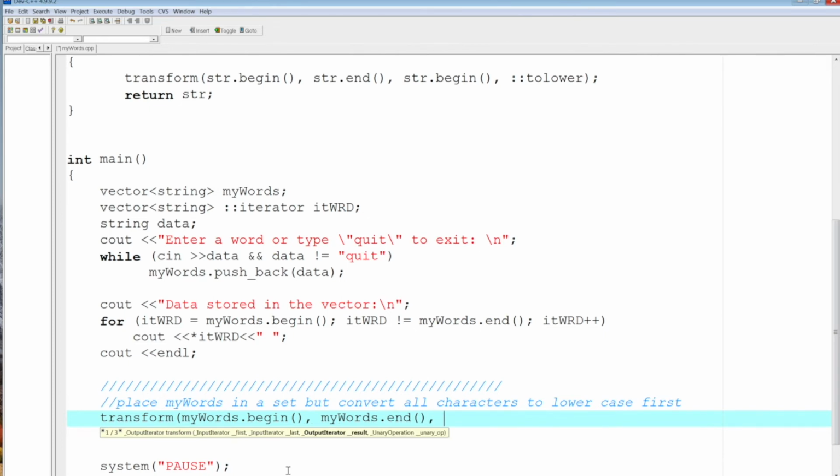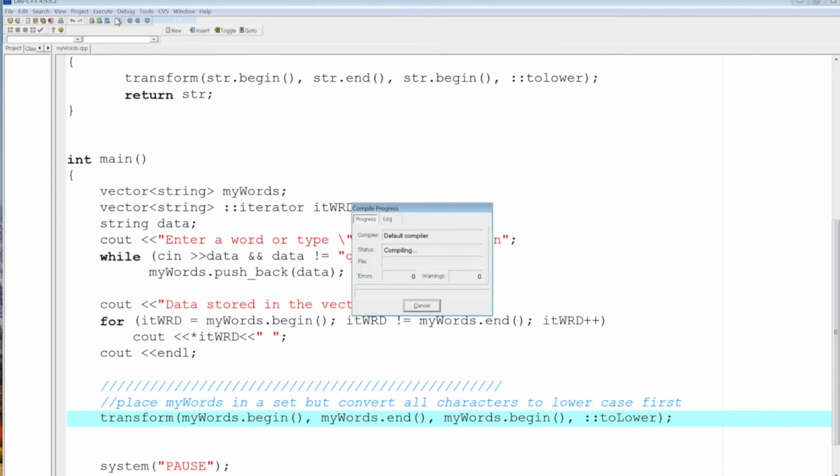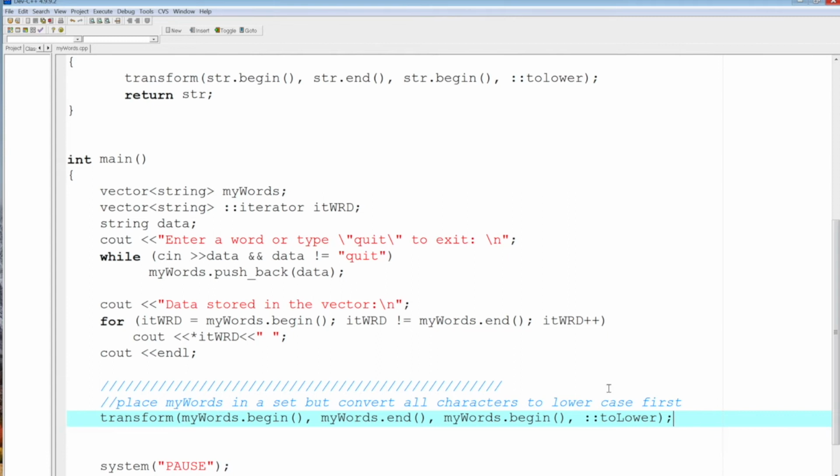Where to store the stuff. And that would be my words dot begin. And then what action. And we notice that this probably will be a good idea. Now, you write the function that I want to call, the function that I designed, right there. Now, let me compile this just to make sure I don't have any issues. That looks good. We're going to find out soon if this works.